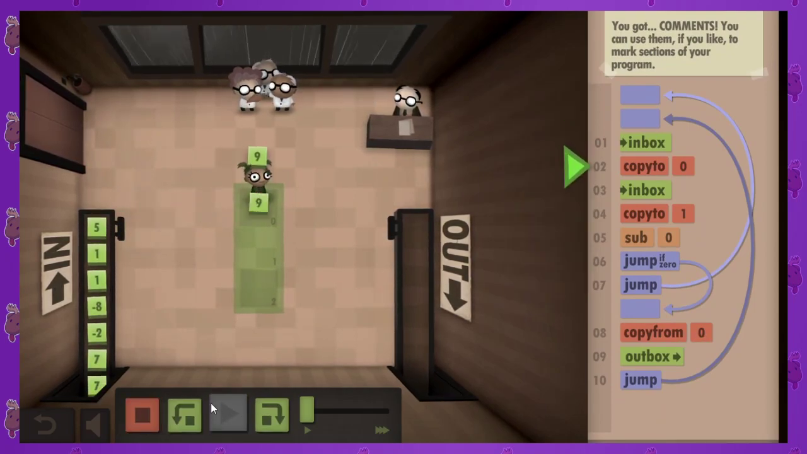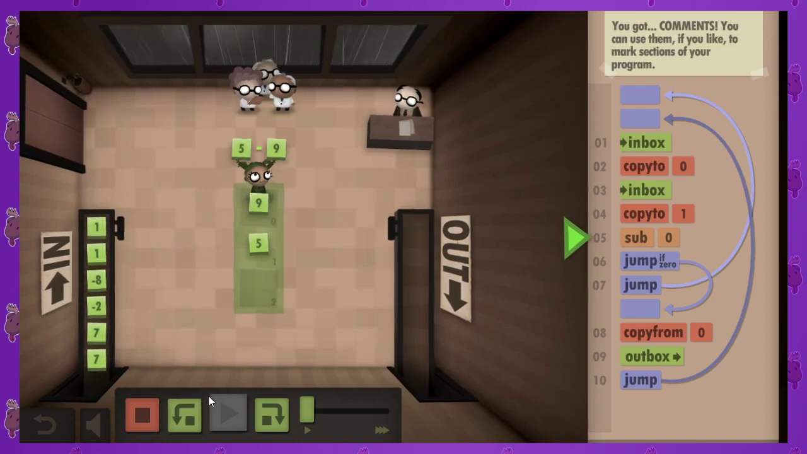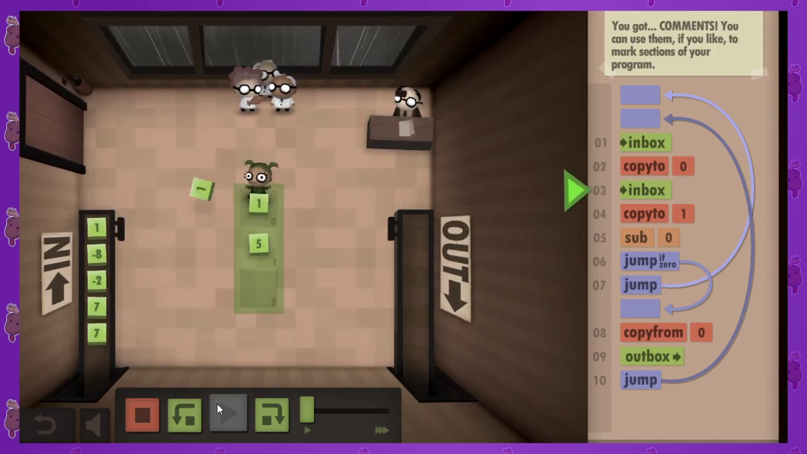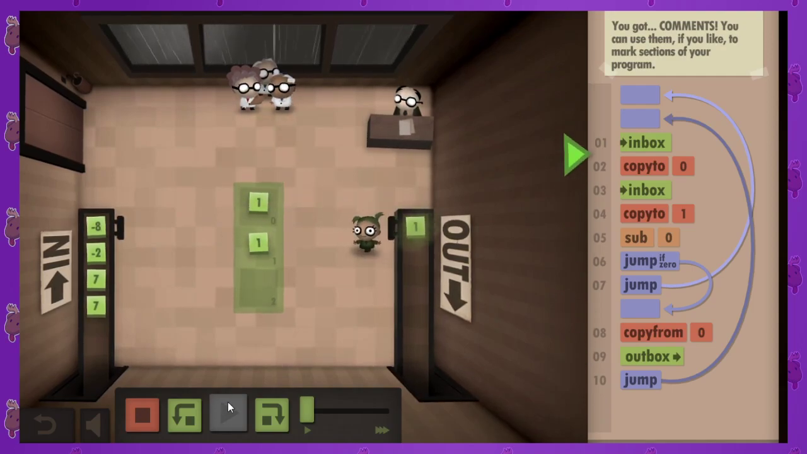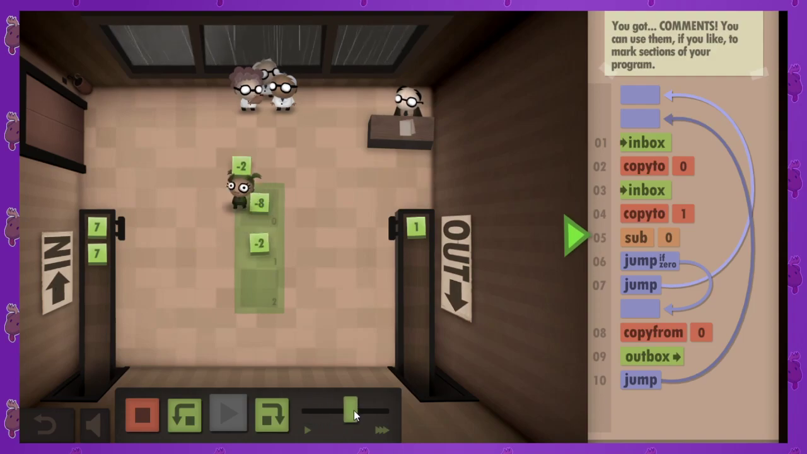Grab 9. Put it there. Grab 5. Put it there. We're going to subtract them. It is not 0. Those are not the same number. Put a 1 there. Put a 1 there. Subtract them. That is 0. Grab that 1 again and throw that out. We don't want to put 0 on the output, so we have to pull it back out of memory.